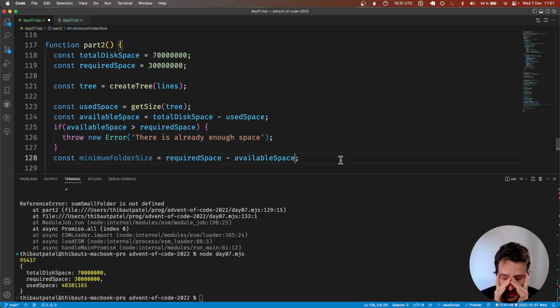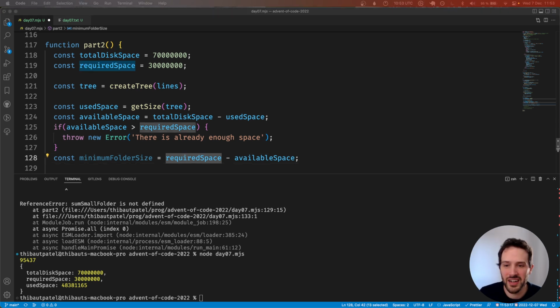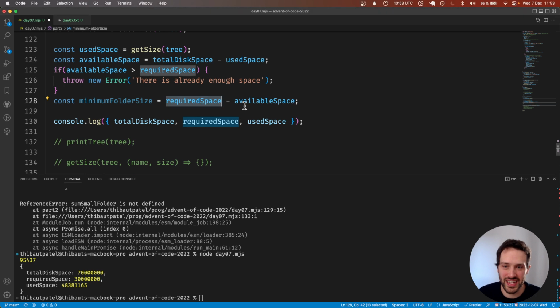Is that it? I'm writing complex JSON code, and then we have to do a subtraction, and I'm like, what's happening here? Let me think for a second. Actually, I didn't change a thing. I think we have the right thing here. We have the required space minus what's available, and this gives us what we need to clean up. So that's good.